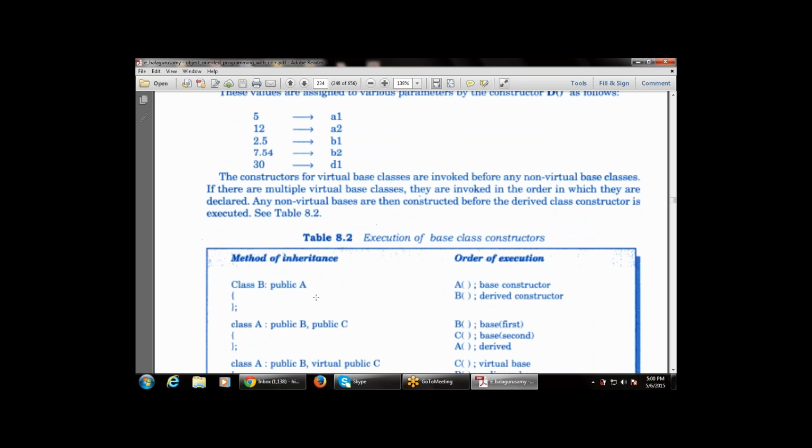First is the method of inheritance, then the order of execution, that is in which order it will be executed. Method of inheritance means class B : public A { }; then class A : public B, public C. So class A is derived from two classes, that is B and C.